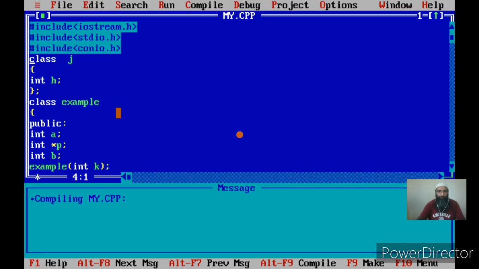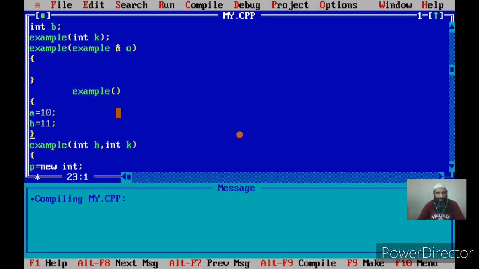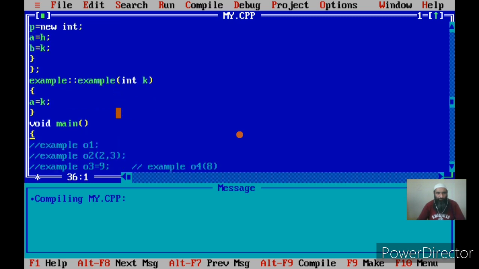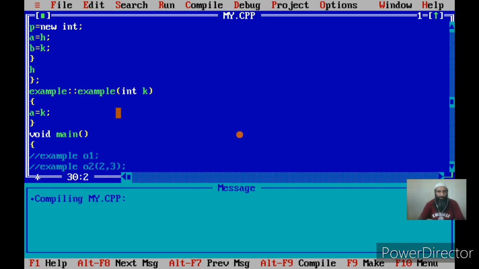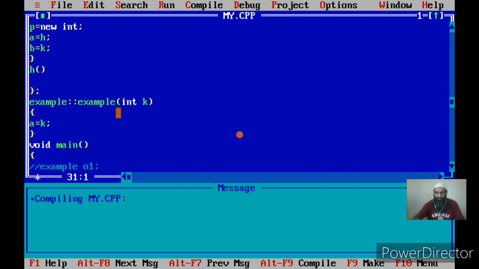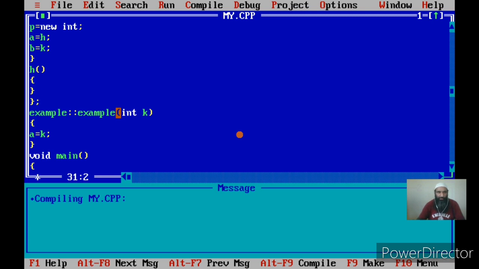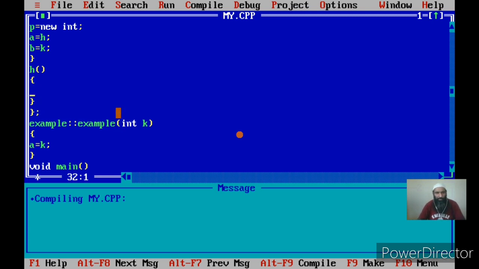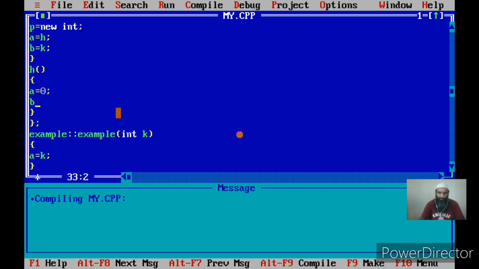Now let me first write a function here within the class that modifies the data members but is not a constructor. I have a function h inside the class that modifies a equal to 0 and b equal to 9. Now this is a member function which modifies a and b, but is not a constructor because its name is not the same as that of the class.